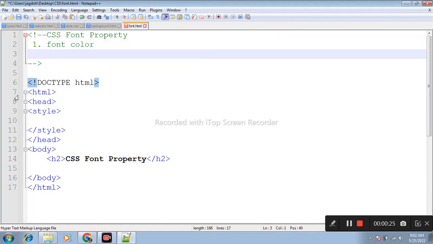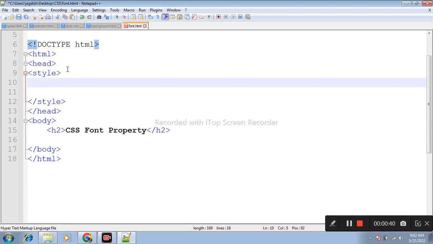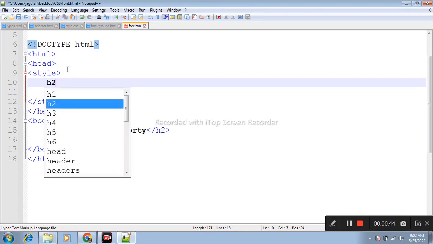I am writing basic HTML code, and in the body tag I am writing an h2 tag, and in that I am writing CSS font property, and here I am writing internal CSS for h2.